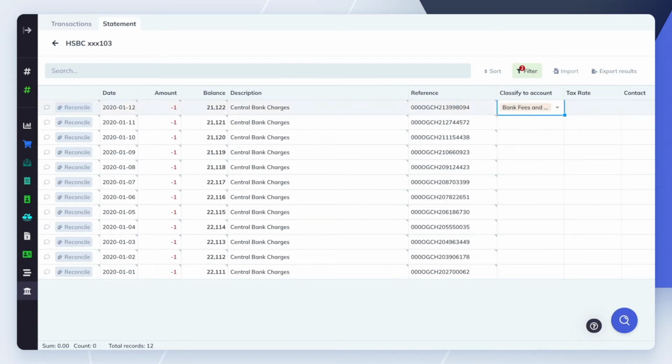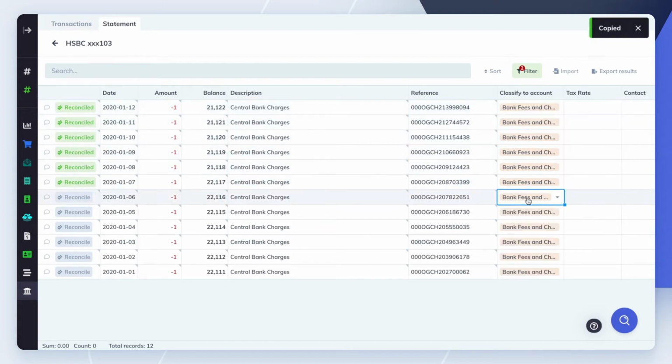Click and drag the bottom right corner of the cell to autofill the rest of the rows with the same account classification, or use Ctrl+C to copy and Ctrl+V to paste. As you can see, all of these transactions are now marked as reconciled with the green double tick in the first column.